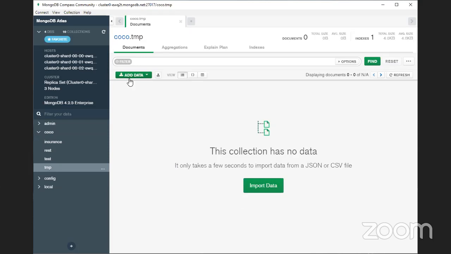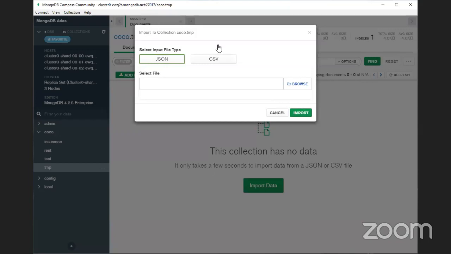I click the name again and go into the collection. There are two buttons you can use: add data up here, which is a green button, and import data in the middle. If you use add data, it gives you two ways: you can either import a file or manually insert a document. If you do import data, it gives you a pop-up window with a select file option. You need to browse your computer and select the file you want to import into the collection. We can use the JSON files on Blackboard. I uploaded two, one called insurance and another called restaurant, both in JSON format. So you can use those.